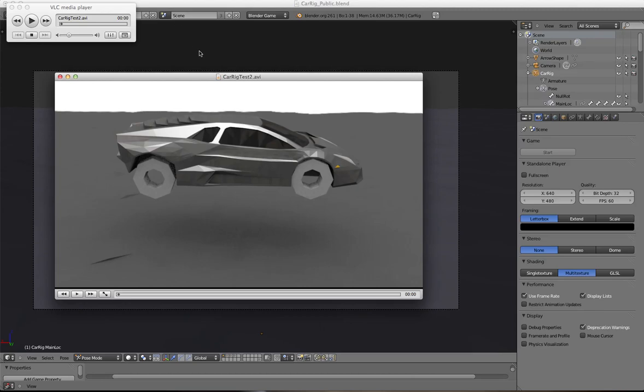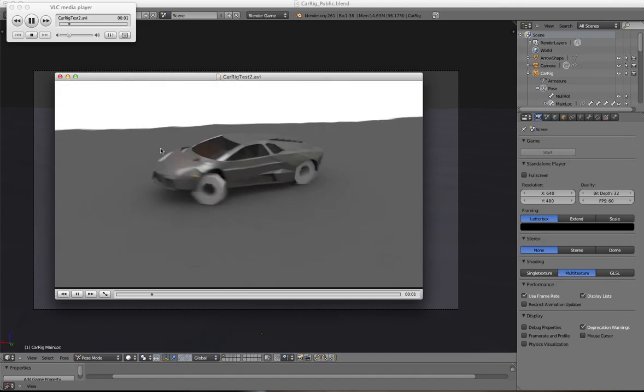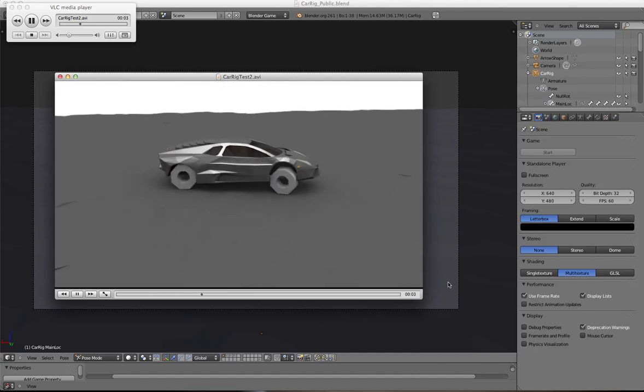So this time we will have a look at how to use the free CarRig. You can download it by clicking on the link in the description of this video. And here is an example of how an animation with this rig could look.